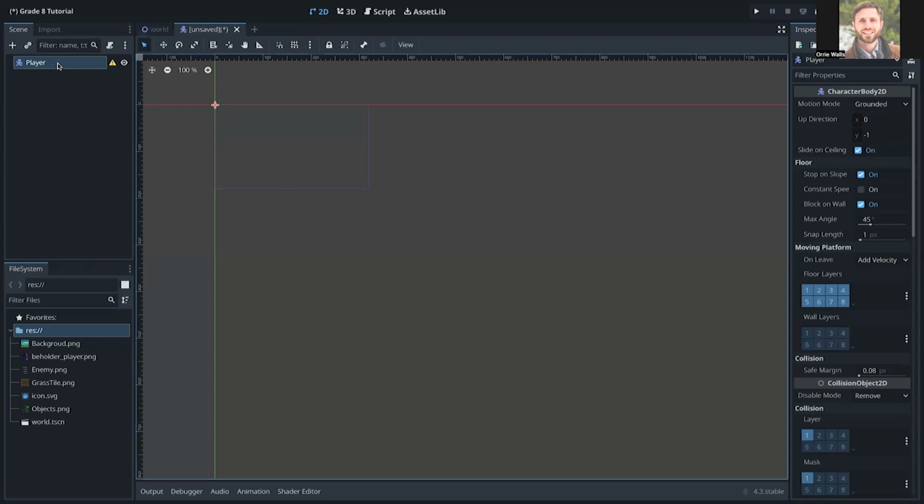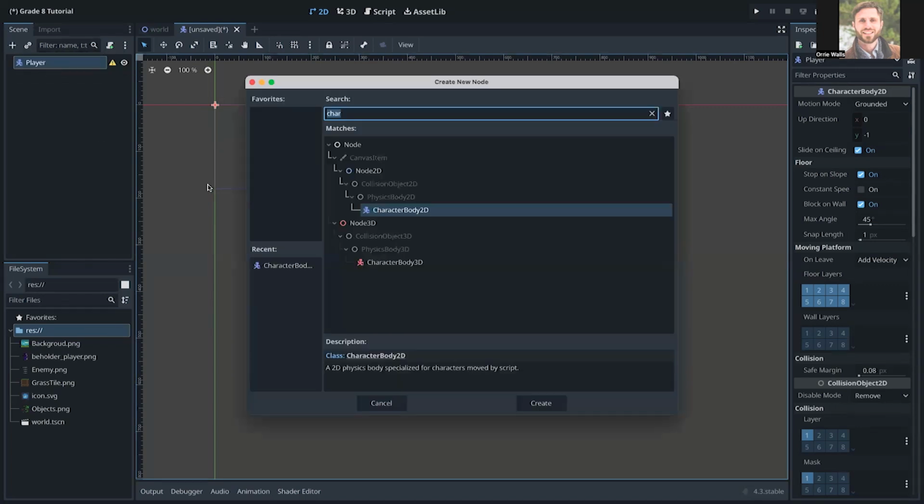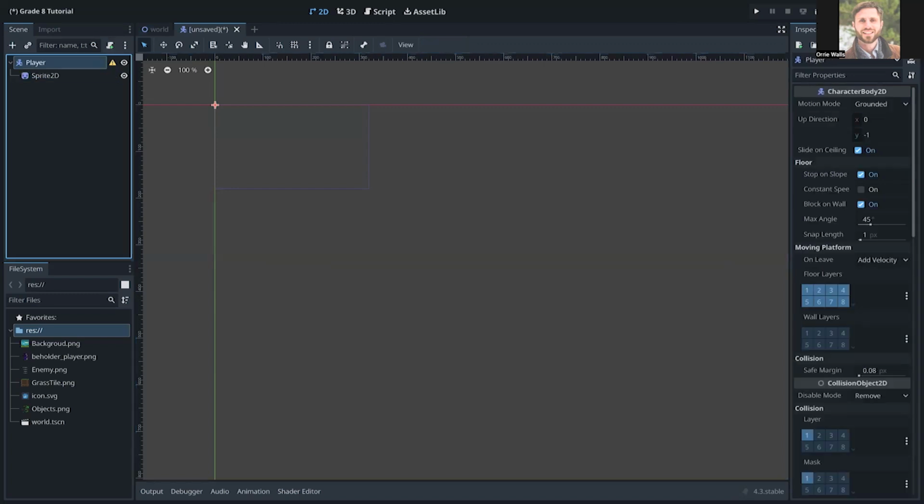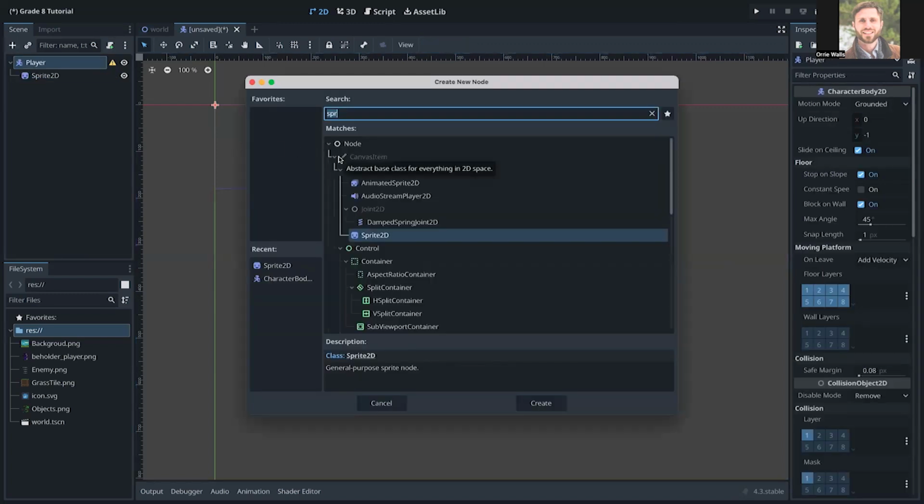We need to have other nodes to provide context for our character. We're going to need, for example, our sprite, an animation player, and so forth. To add more nodes, we use this button right here. It says add child node if you mouse over it. Or you can use Command A or Control A to add. We're going to search for a sprite 2D, and we're going to hit create. We're going to select our player again, and we're going to then add our animation player.